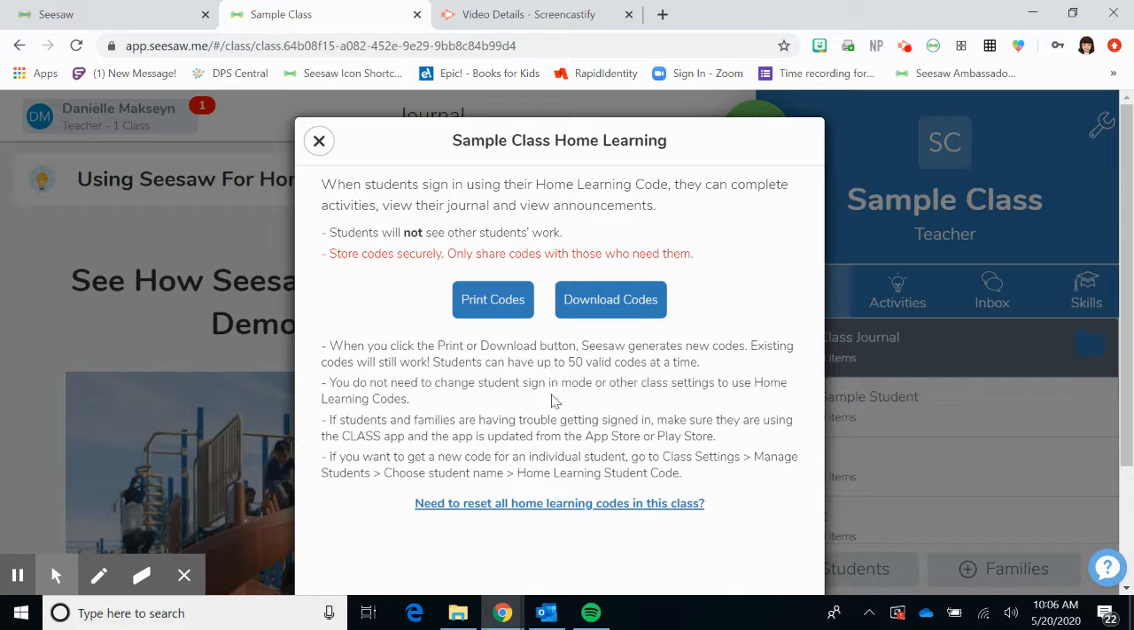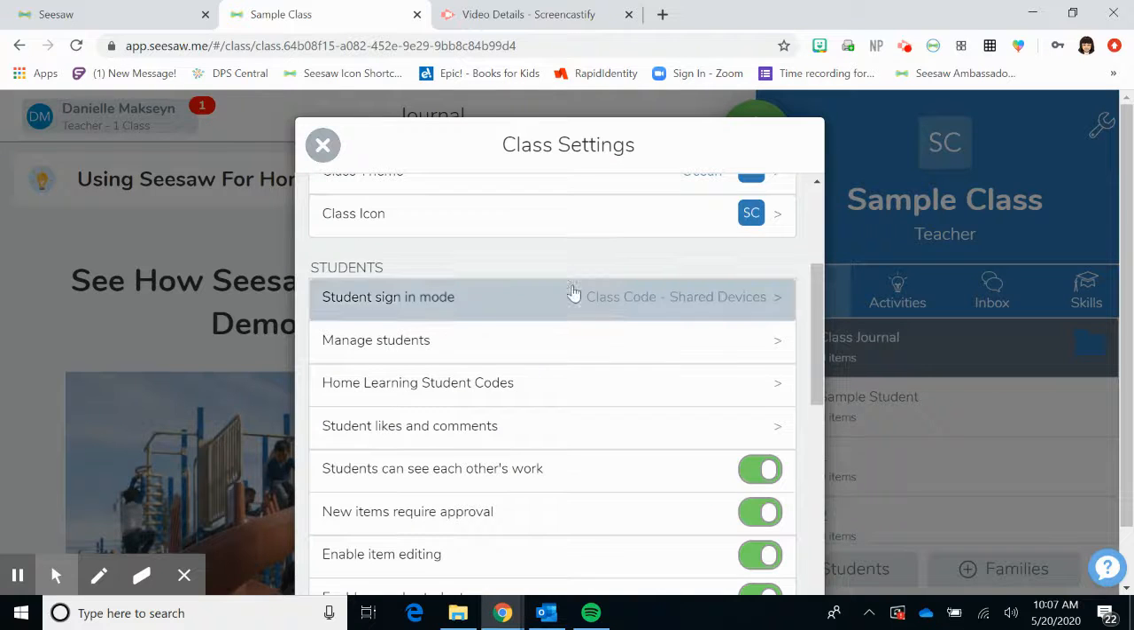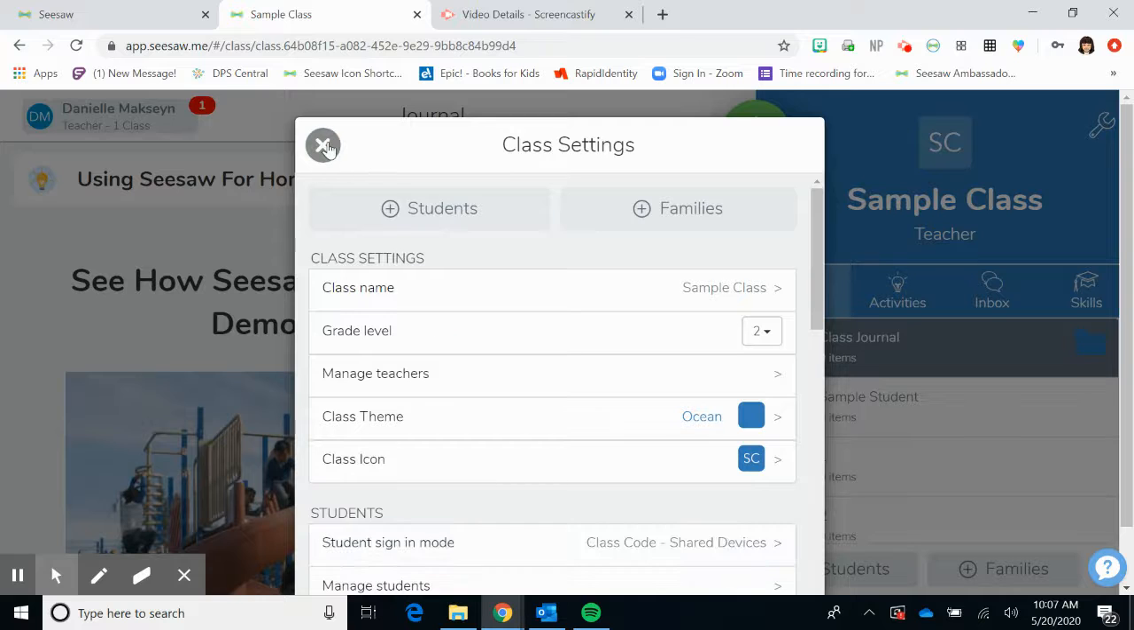These home learning codes allow students to only have access to their assignments and their work. They will not be able to see the work other students are doing at home. If you are interested in having students being able to see their classmates' work and being able to comment, then stay tuned for another video on Classroom Blogs, and I will show you how you can enable that feature.